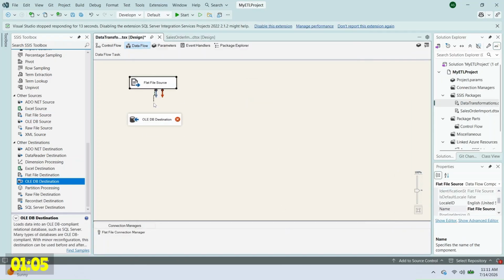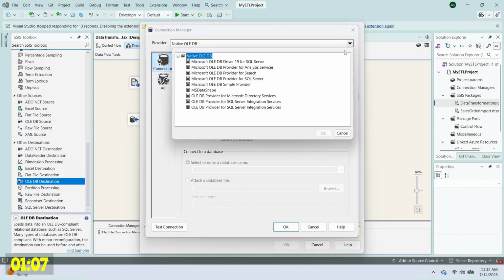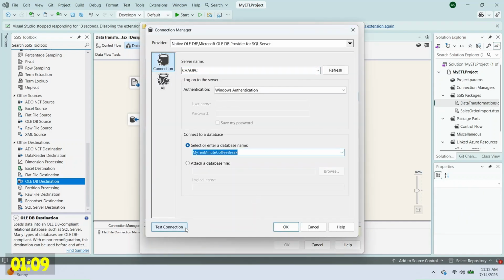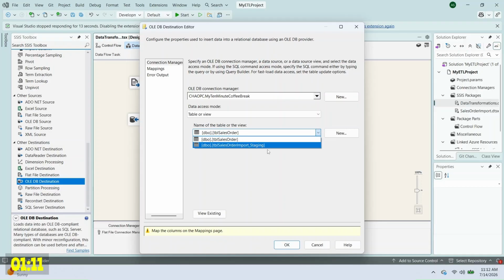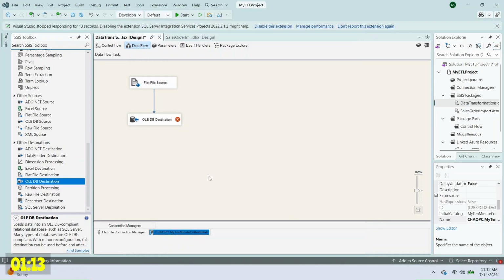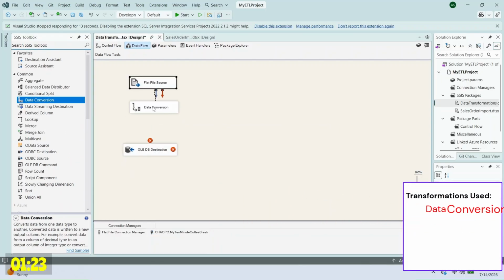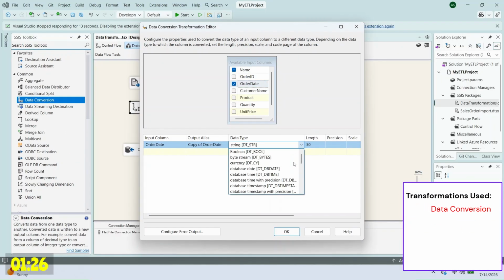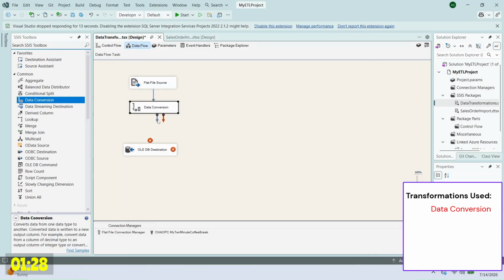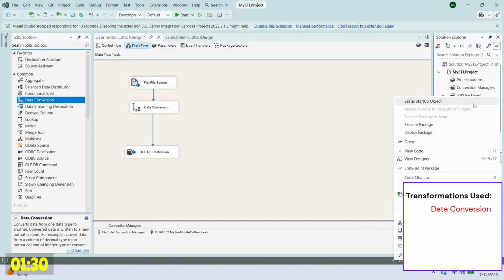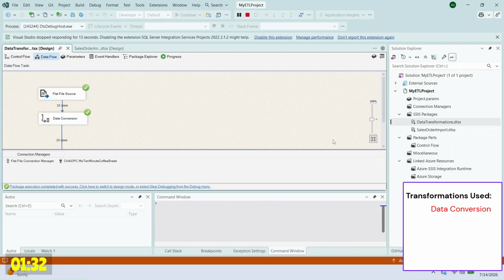Now let's add an OLEDB destination and point it to our database. We will select the sales order table as the target. You will notice a data type mismatch on the order date column. This is because the order date field of the sales order table is a date data type. To fix this, we will add a data conversion transformation and convert the CSV order date to DB date data type. Let's run the package to confirm if the file loads successfully.